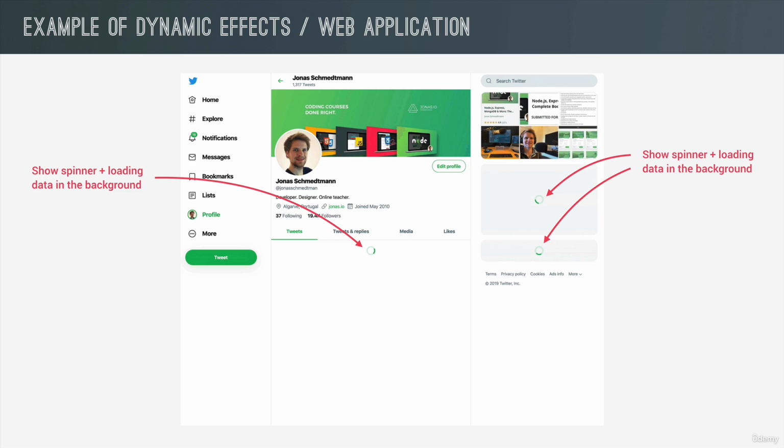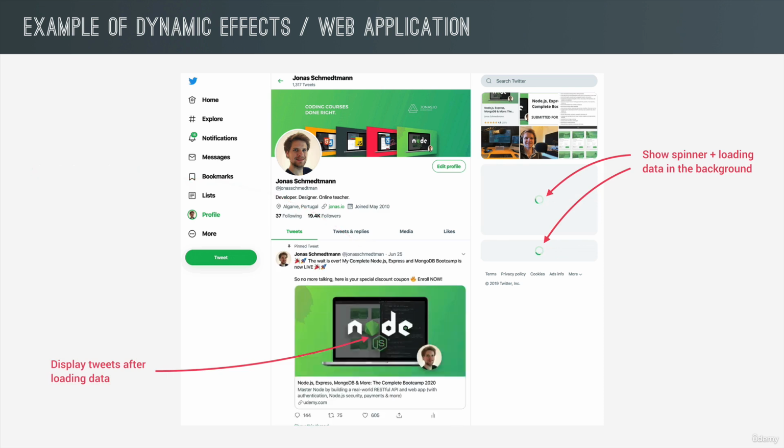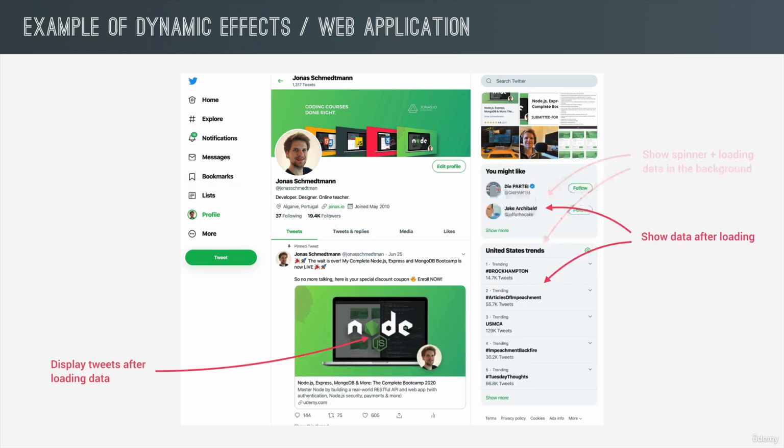So right off the bat, you see that there are these two rotating spinners on the page, meaning that JavaScript is probably loading some data from the Twitter service in the background. Then, as the data arrives, JavaScript hides these spinners and instead shows the loaded content. So this is a very cool example of manipulating styles and content, right?